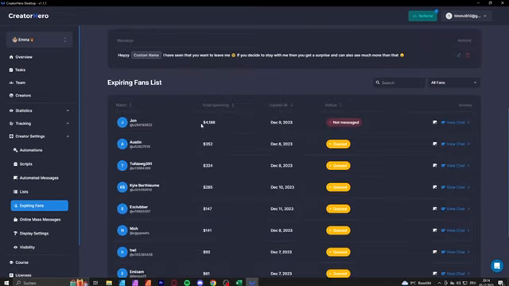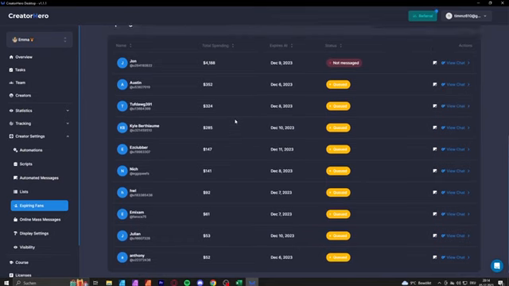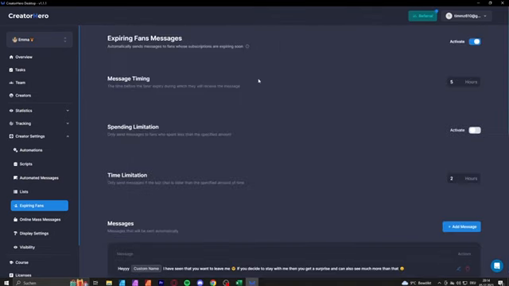So when there's an expiring fan, as you can see here for example, CreatorHero automatically messages that fan, and we were able to win back a ton of different fans and also well-paying fans through this feature because they got a message and they actually felt like the girl cared about them and was specifically messaging them about their subscription.